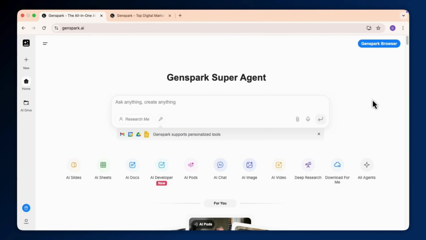When you combine AI pods, AI docs, AI sheets, AI slides, and deep research, you get a powerful all in one toolkit for creating, organizing, and researching. It's like having your own assistant, designer, and researcher all working together, and we've barely scratched the surface of what's possible.